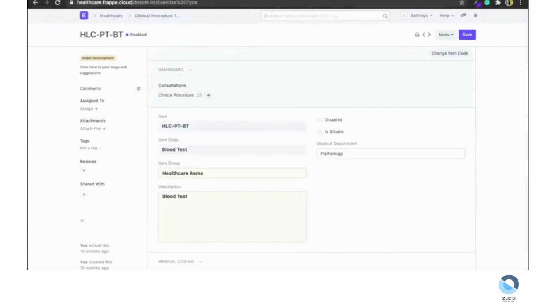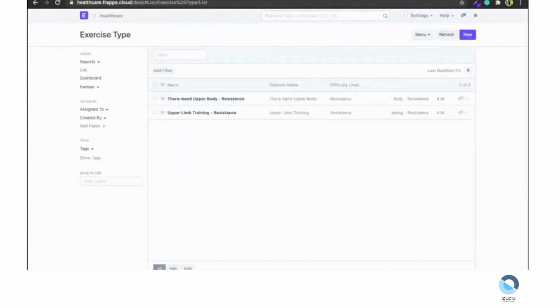We also have a rehab and physiotherapy module in place. Most of the healthcare solutions that you must have seen would be providing you with the IPD, OPD, and laboratory functionalities. But it is very rare to find rehab and physiotherapy solution in the same ERP.